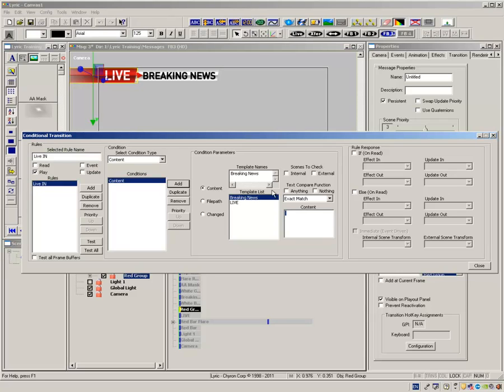To do that, highlight the breaking news and click Internal under Scenes to check, which means we are checking the scene we just read. Now under the text compare function, click on the nothing box. So this is saying to look at the breaking news template, and if there is nothing, go to the next step.